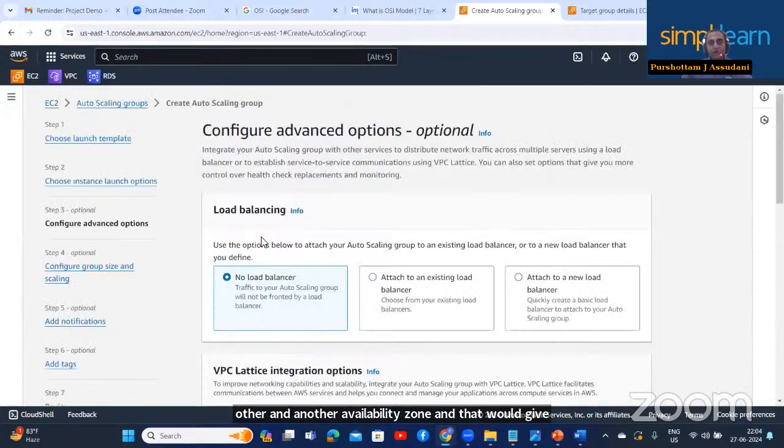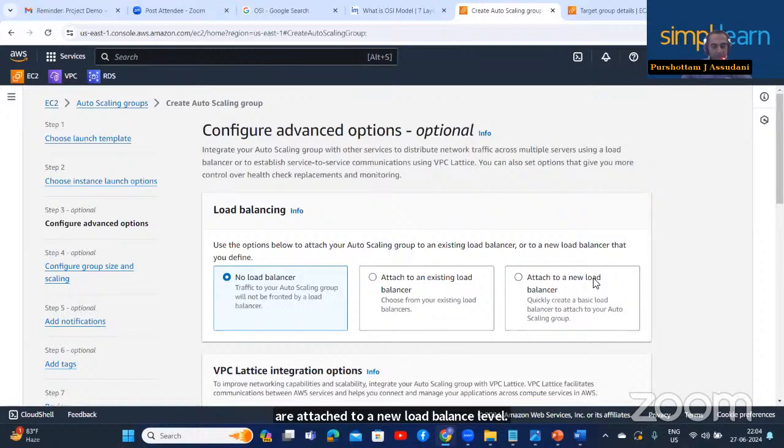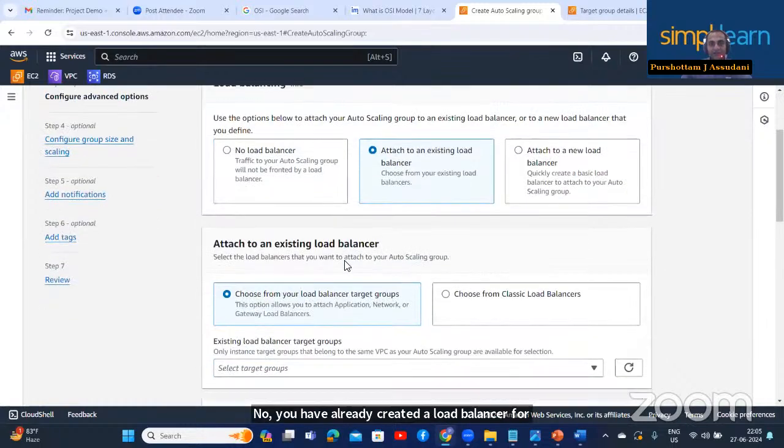Next, guys, the load balancer. Do you have a load balancer? Do you want to attach that load balancer here? Hey, Shantanu, you can try that. So guys, tell me, do you have a load balancer? The options are no load balancer, attached to an existing load balancer, or attached to a new load balancer. So what option should I go with? Tell me, guys. Come on, quickly. You have already created a load balancer, isn't it? So attached to an existing load balancer, correct? So I'll say attached to an existing load balancer.